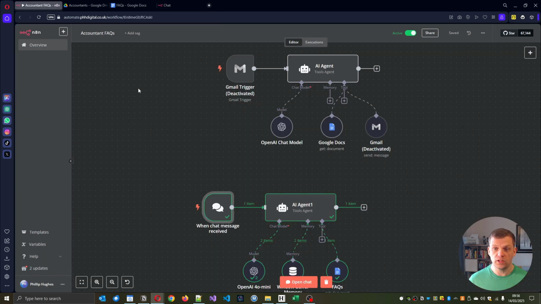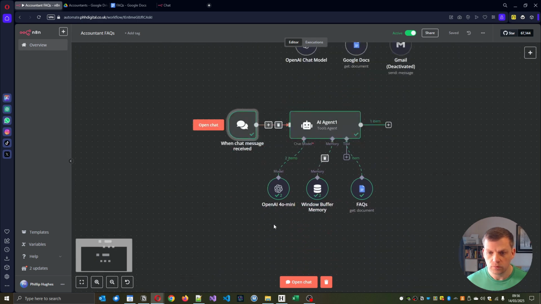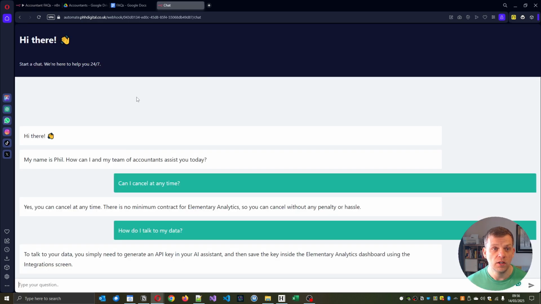So a simple two-step AI agent workflow, which will answer questions via email or forward them on to the relevant staff. Alternatively, we've got this other AI agent tool that you can host as your own chatbot and answer questions to customers at any time, even at weekends. It doesn't really matter. This will work for you all day, every day.